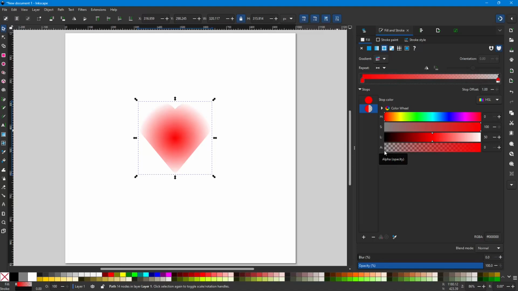So what we want to do is make a nice bright red, and as it goes to the edges we want it to get darker. So this red is fine for here, but we don't want this to be transparent.